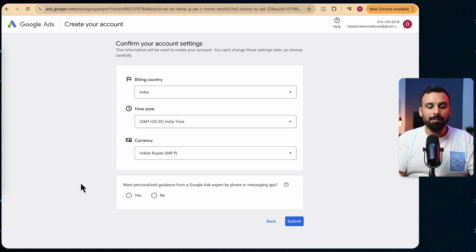Now it's taking me to this screen, which is confirm your account settings. This information will be used to create your account. You can't change these settings later, so choose carefully, which is one thing you have to remember.